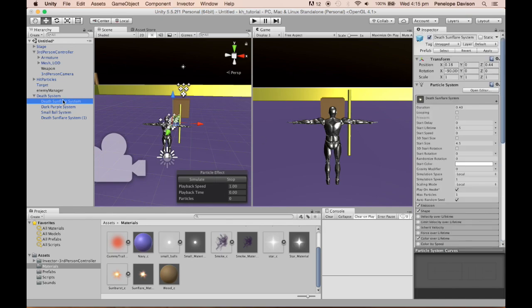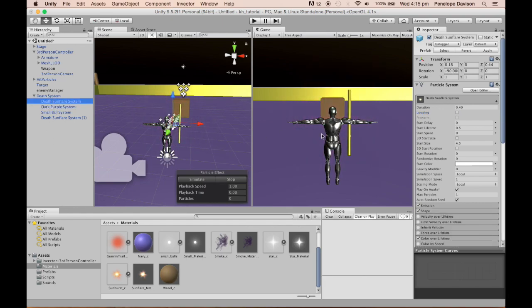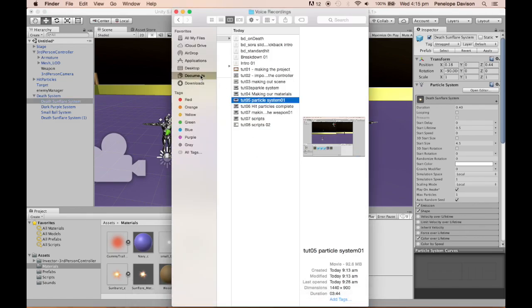Anyway, so that's the dark purple system. Just going to turn looping off there. You'll notice the simulation speed is a little bit higher as well with 3, but feel free to experiment. Now the sun flare system. This is a different sun flare to the other one, although I'll understand if you think they look the same.